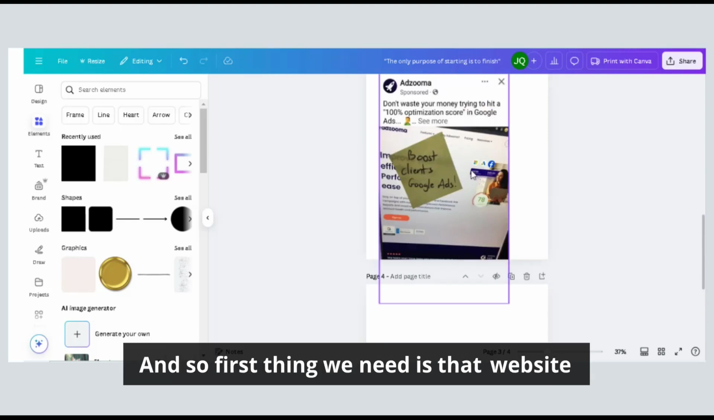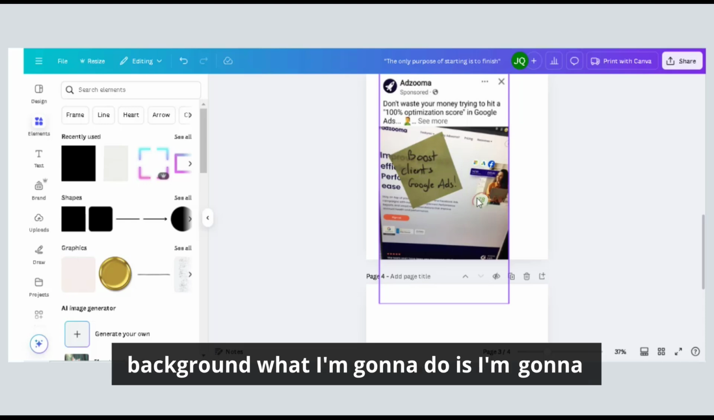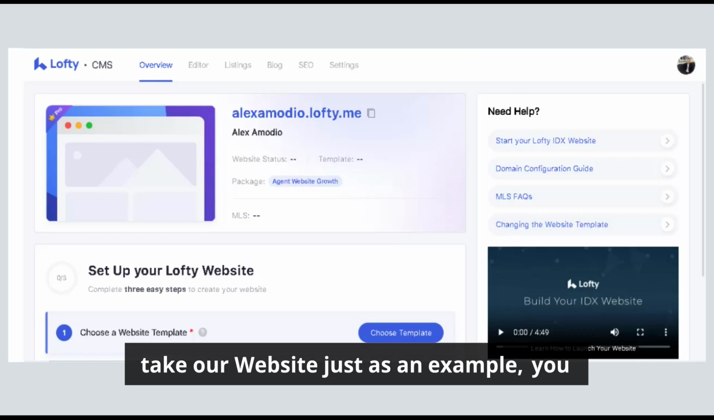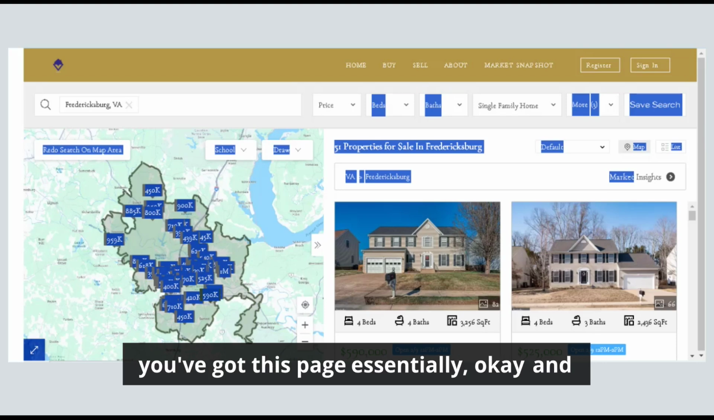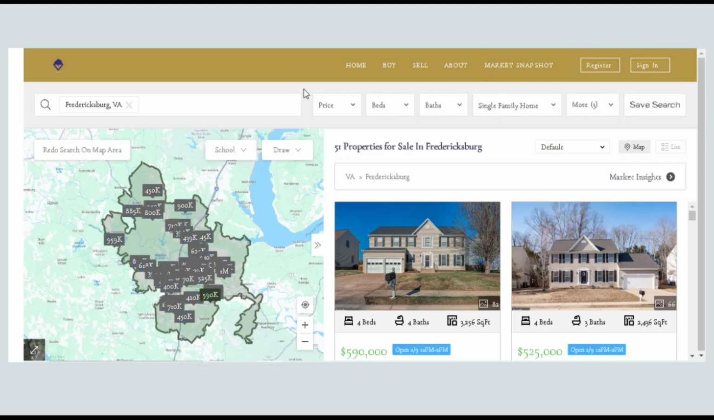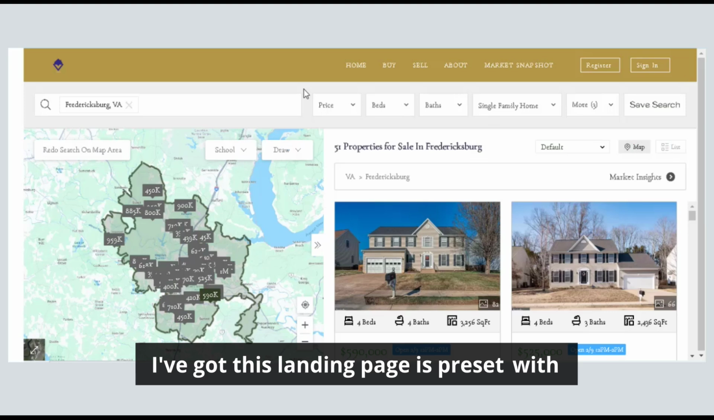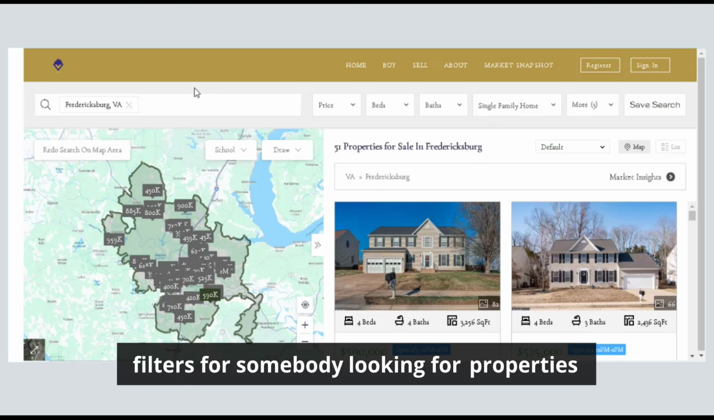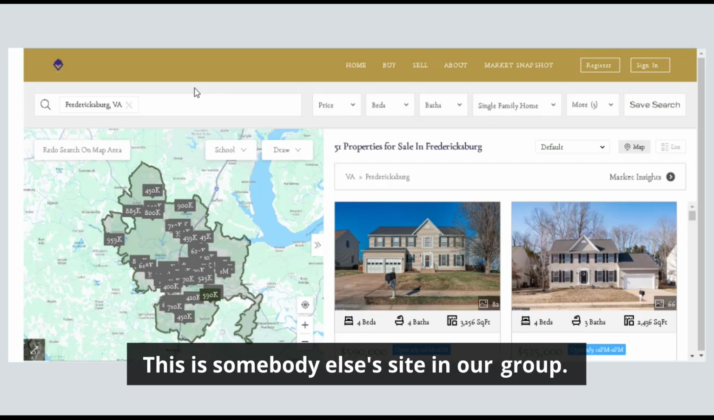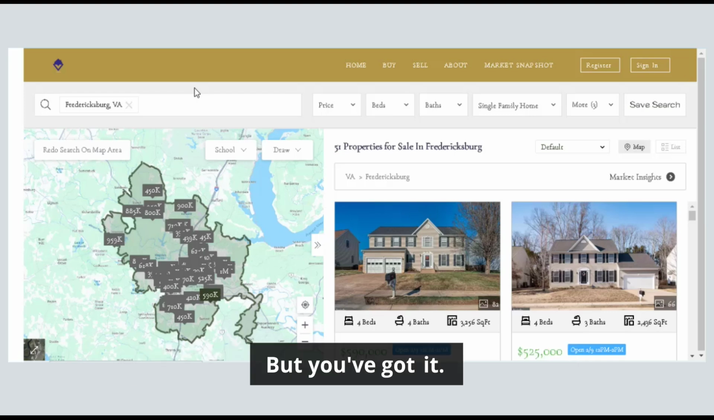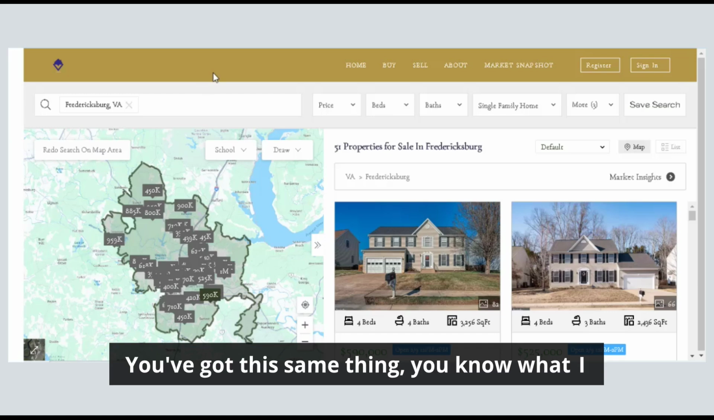All right, and so first thing we need is that website background. What I'm going to do is take our website just as an example. You might have KV Core or who knows what, but you've got this page essentially. And I've got this landing page preset with filters for somebody looking for properties in Fredericksburg, Virginia. It looks like this is somebody else's site in our group, but you've got this same thing. You know what I mean?